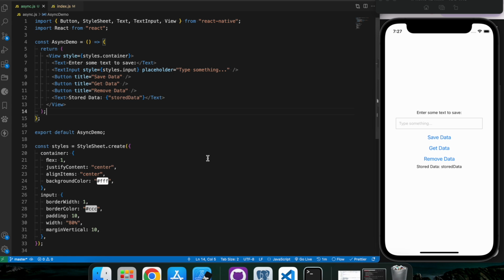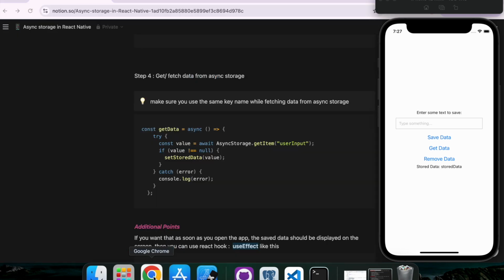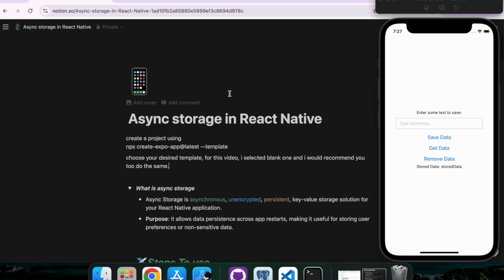Hello, some developers, and in this video, we are going to learn about async storage in React Native. So basically, I have set up a new project using Expo. If you do not know how to set up a new project using Expo, then do not worry about it. I have basically added the steps over here.